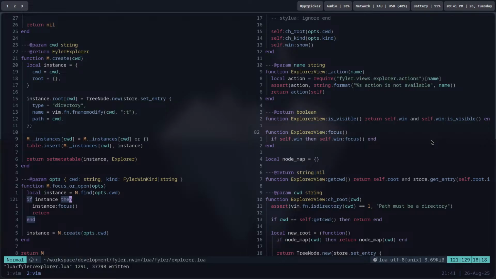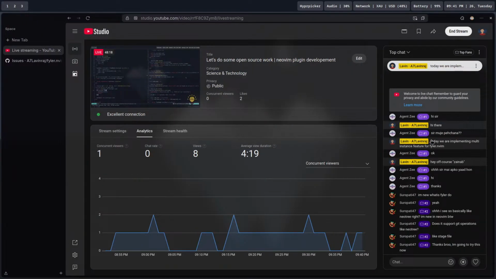Should I use a linked list data structure instead of just simple Lua tables? Because I think whenever I try to delete any explorer from a certain position in the table, that will leave some holes behind it. And I don't want holes in my instance table. It's pretty annoying.